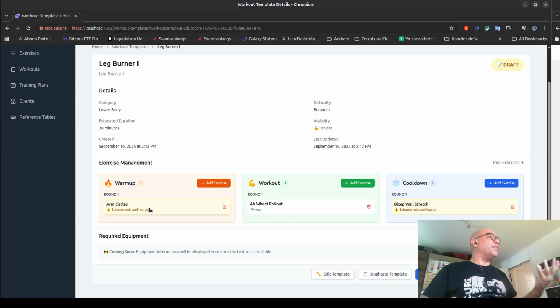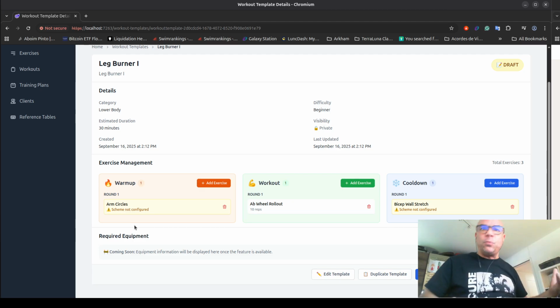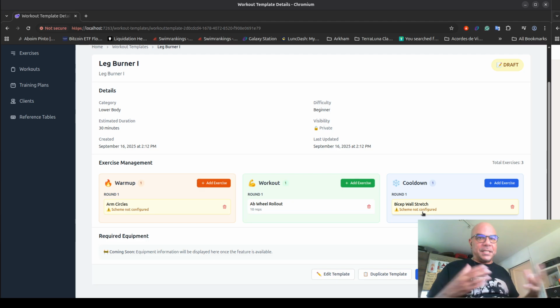And we're going to be able to even come here. There is no default. Maybe in the future we're going to be able to define what the default warm-up will be for this wheel rollout, what the default cool down will be, and this and that. Right now we don't have that.